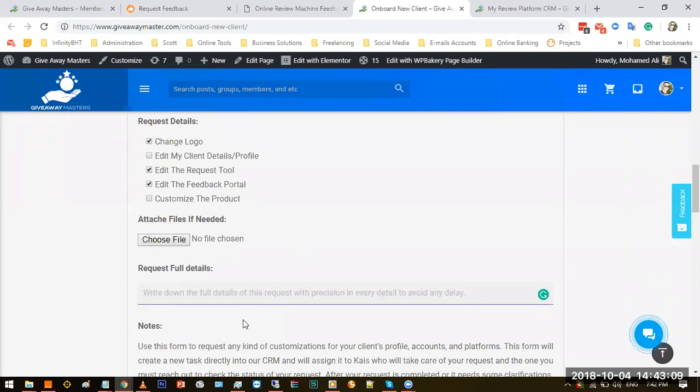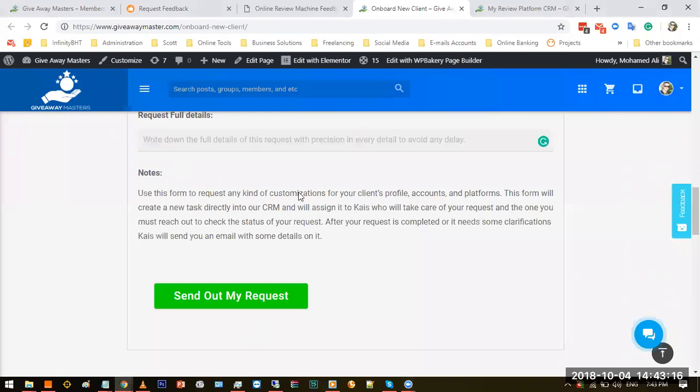And great. You can read these notes here. So I guess that's one of the coolest things here. We have added it to the onboarding process.